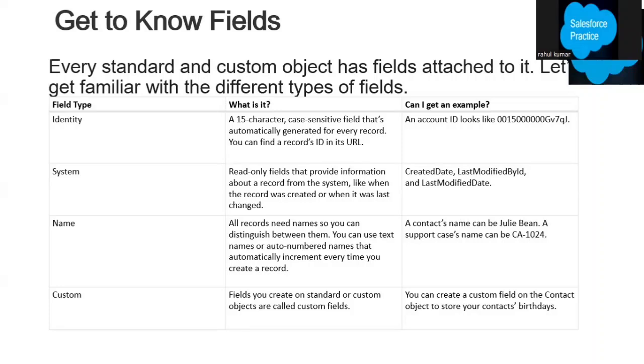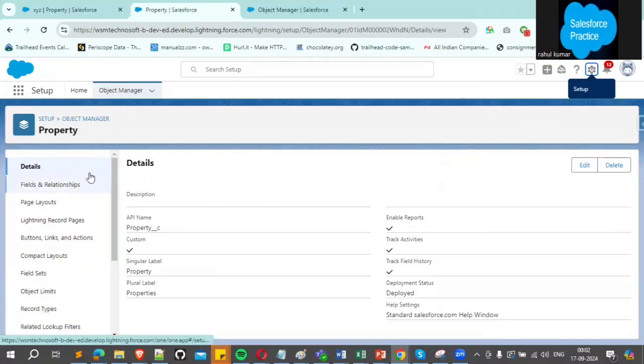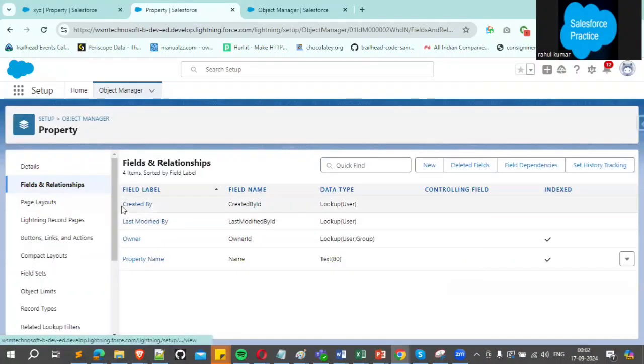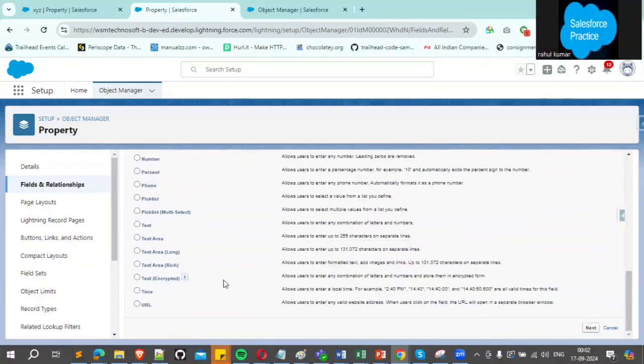Okay, so when you have created a custom object, in that object you get 4 standard fields. You go into that object, click on Fields and Relationships, and here you will get these 4 standard fields: created by, last modified by, owner, and property name. So these are the 4 standard fields. Now I need to create a custom field. You click on New here, and first you need to select a data type. We have different types of data type here.